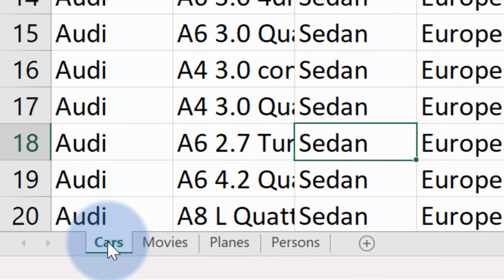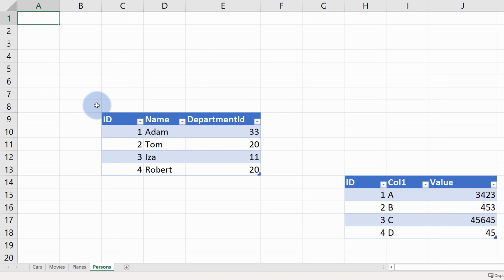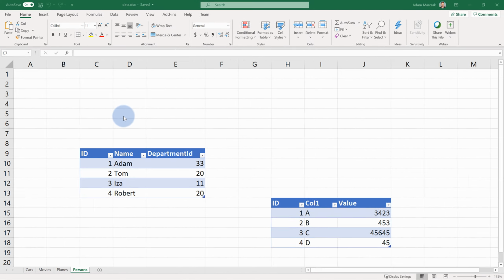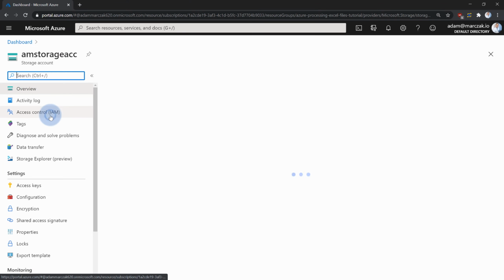Inside we have 4 tabs. Cars tab with some car data, Movies tab, Planes tab, and one tab that is a bit more complicated, containing 2 tables in the middle of the sheet. Because I also want to show you how to handle this scenario where you have multiple tables in a single sheet. So let's go back to Azure Portal and let's start with uploading the data to the storage account.